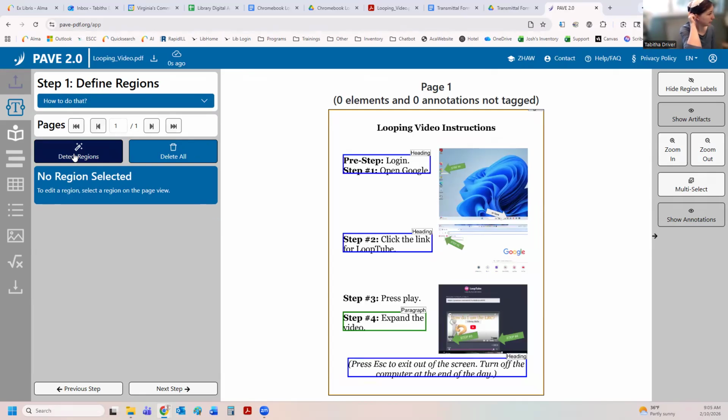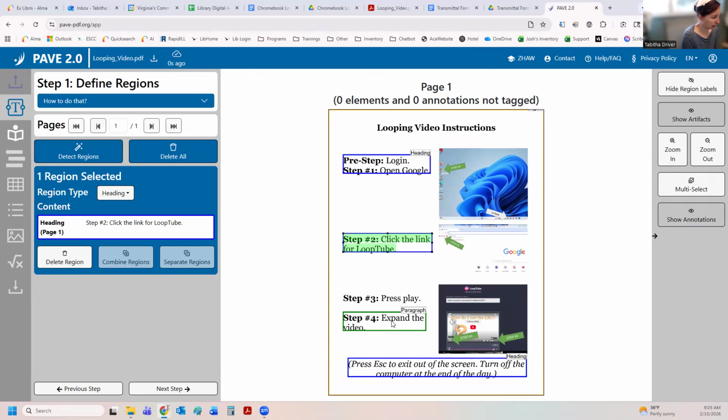So this is pretty good. It found a number of spots. Here's heading 1, heading 2. There's a paragraph, so that should be a heading, right? It skipped step 3, and it skipped the figures and the title. Okay. So now we're going to add some regions.